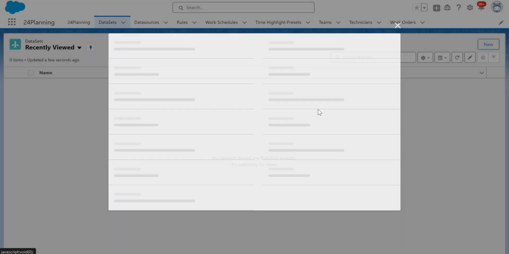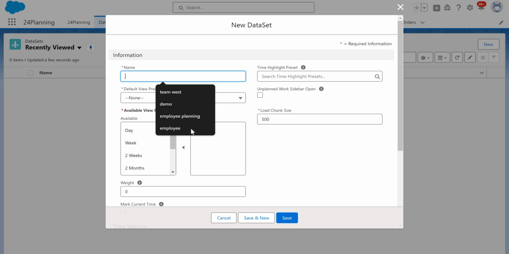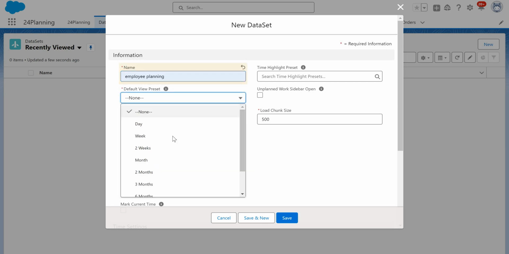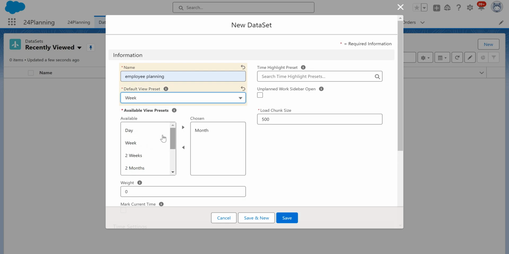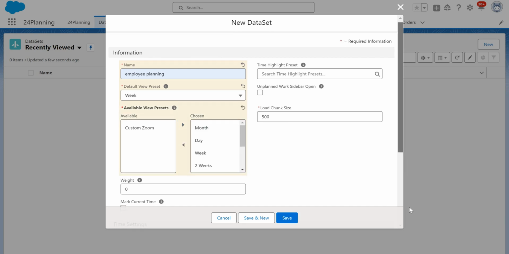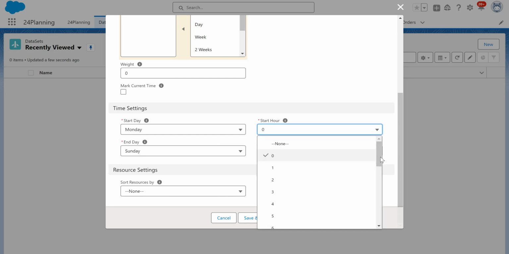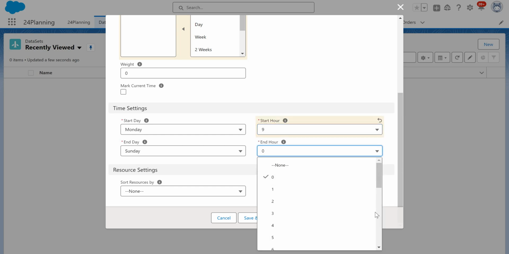So I'll hit the new button here and we'll give it a name. Let's call it employee planning. Let's have by default a week view, but 24Planning supports other views as well. So let's add those. We're going to look at time schedule Monday to Sunday, and let's say we want to have a look at 9 to 5 only.